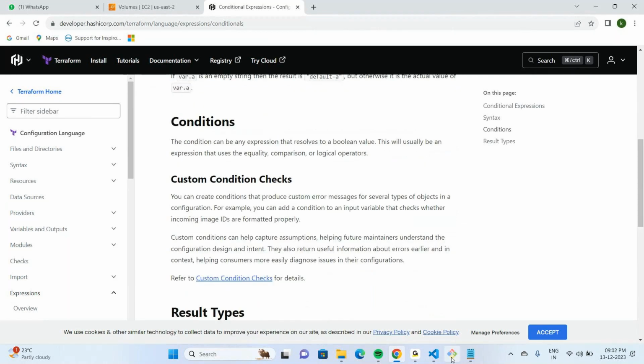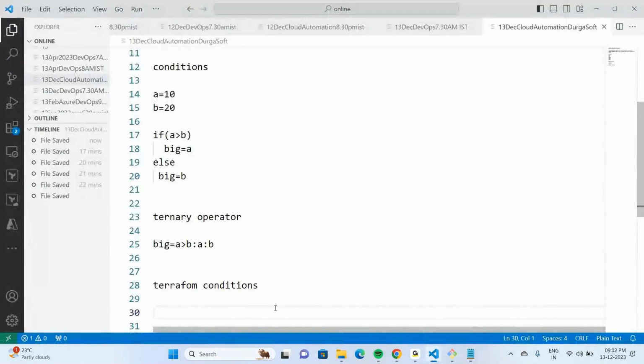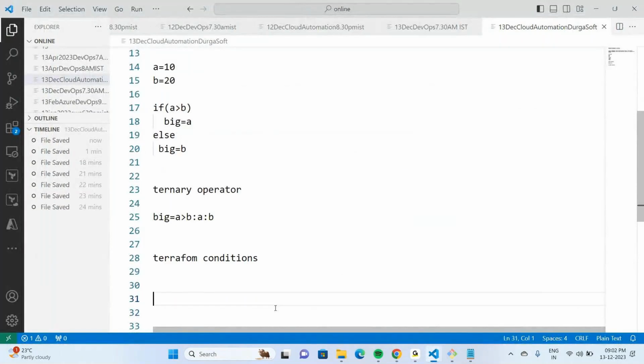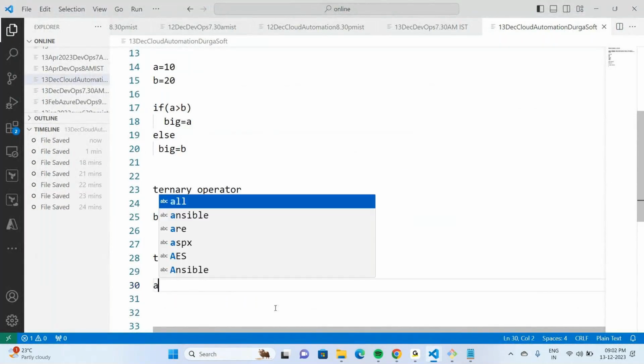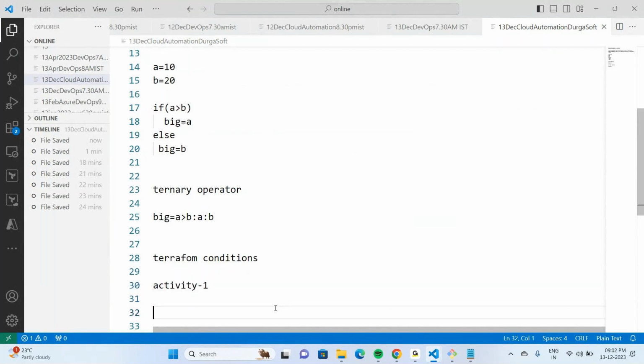Now based on this, I want to apply these Terraform conditions to a simple example. One activity we are going to do: we are going to take an environment value. Generally, in every software industry, we have multiple environments like dev environment, QA, production environment. Only production systems will have a public IP address and elastic IP address, because production systems can be accessed from the internet. That is why every virtual machine must have an elastic IP address in the production environment.